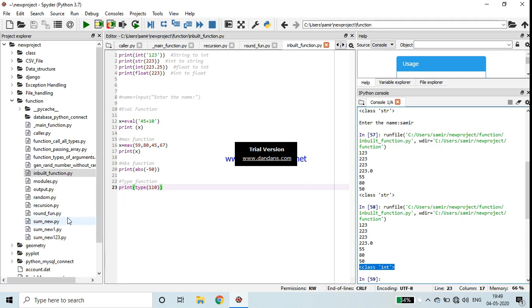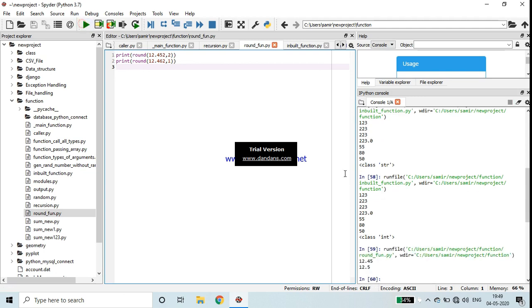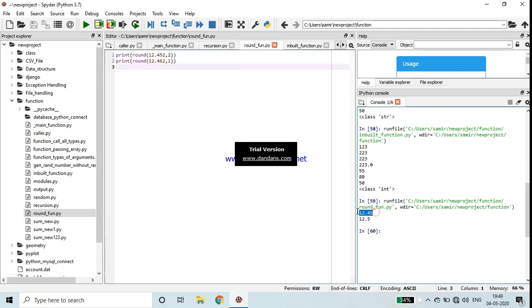Another inbuilt function is round function. See the use of round function. Here I am writing round 12.4522. If you run this, the output is 12.45, means this will be rounded up to 2 digits because 2 is there. Then 4621, it will be rounded up to 1 digit. That means 46, near about 46 means 5, 12.5 will come. See here 12.5. So these are the inbuilt functions.